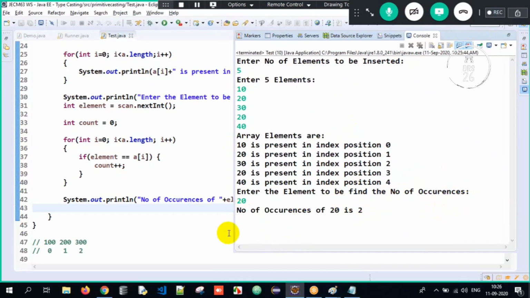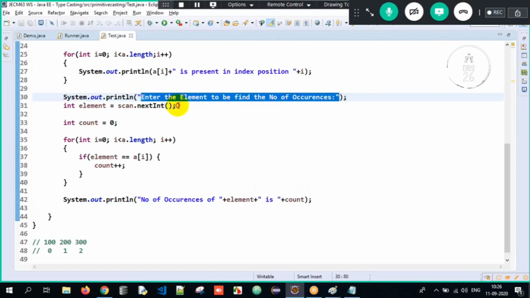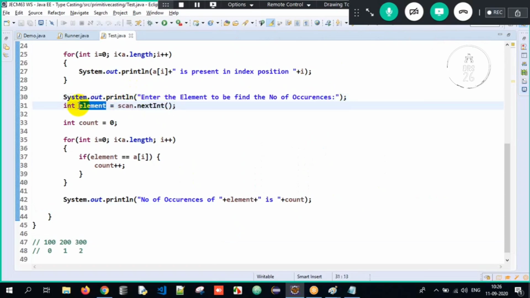Number of occurrences of 20, whatever it is, you can just make use of it. See, whatever element you want to search, you will accept it and store it into element. And the count is initially 0. Imagine your array elements are 10, 20, 30 and 20. This is your array elements.